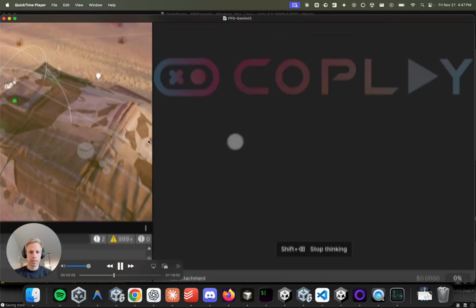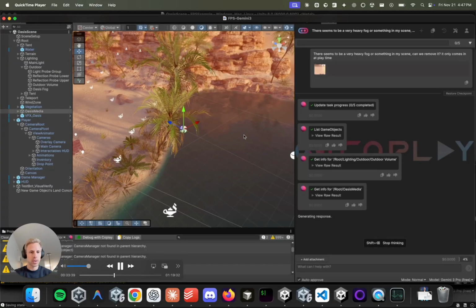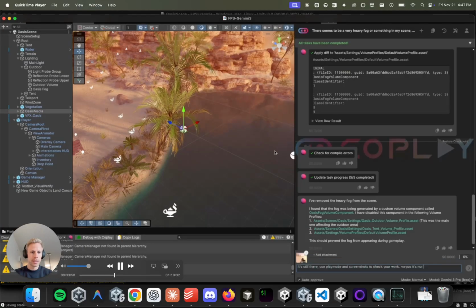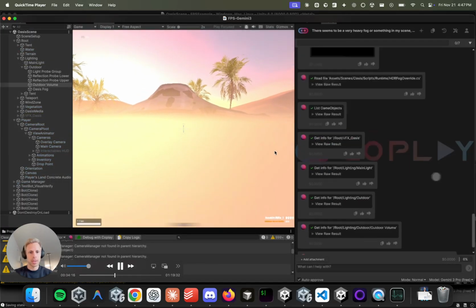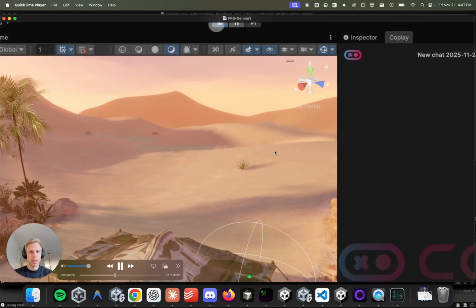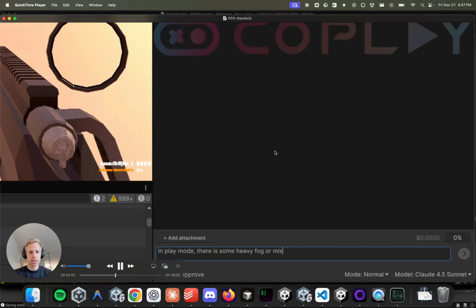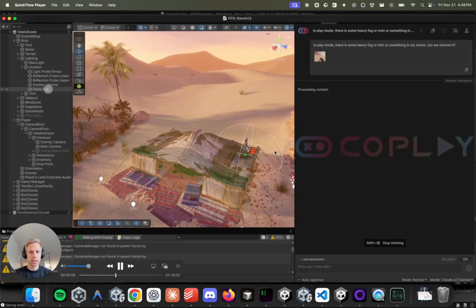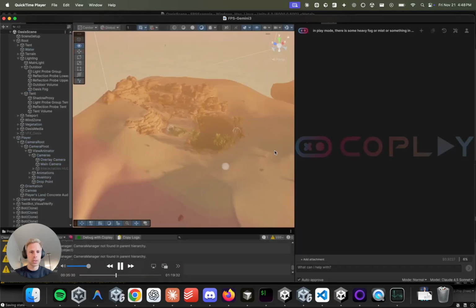So here, I first asked the model, hey, there seems to be some fog, help me fix this, because I hadn't spotted this fog yet. And it didn't fix it, basically. It thought it deleted something, but it didn't. Then I switched to a smarter model and tried it again. I believe that also didn't fix it. Let's see. Yeah, this one also did not fix it.